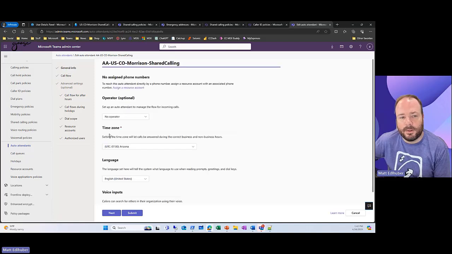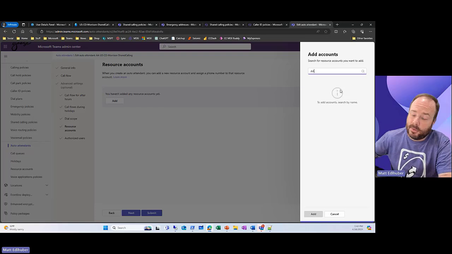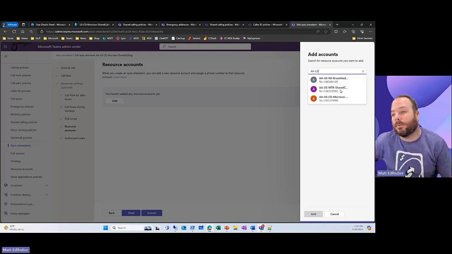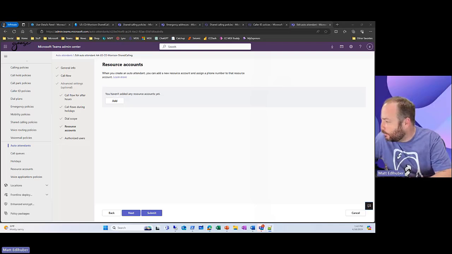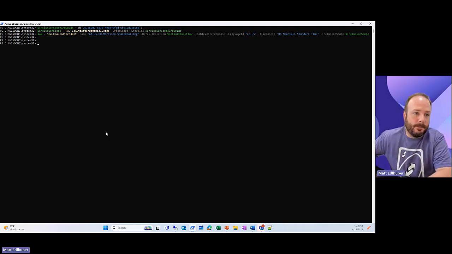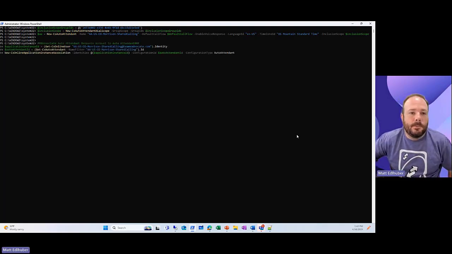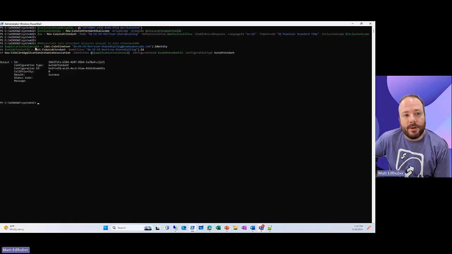Now, the one piece you may have seen is that at this point, I have not associated any resource accounts. So again, if I'm doing this through Teams Admin Center, AA-US, pick Colorado. If we want to do that through PowerShell, we can essentially grab the application instance of our UPN for a resource account.